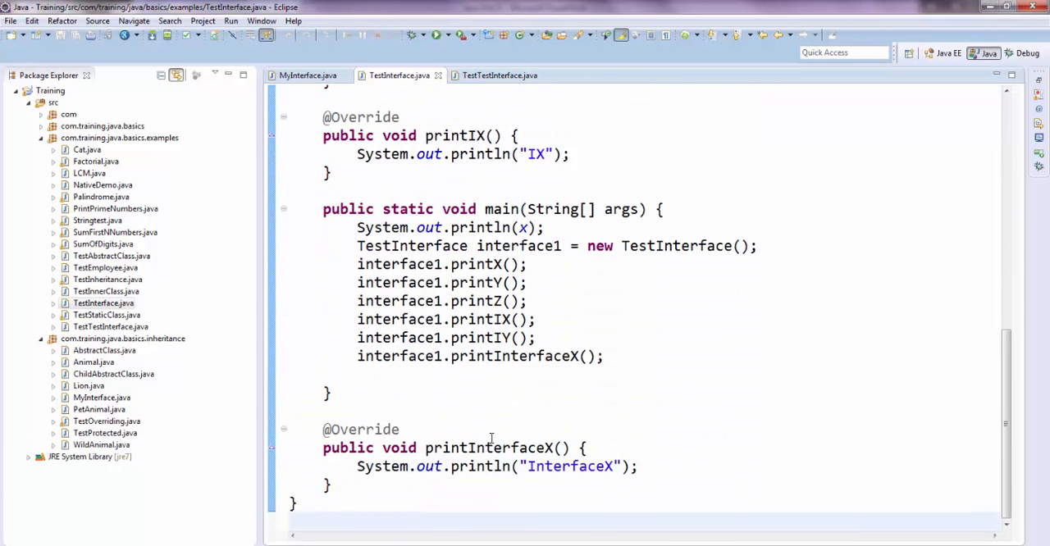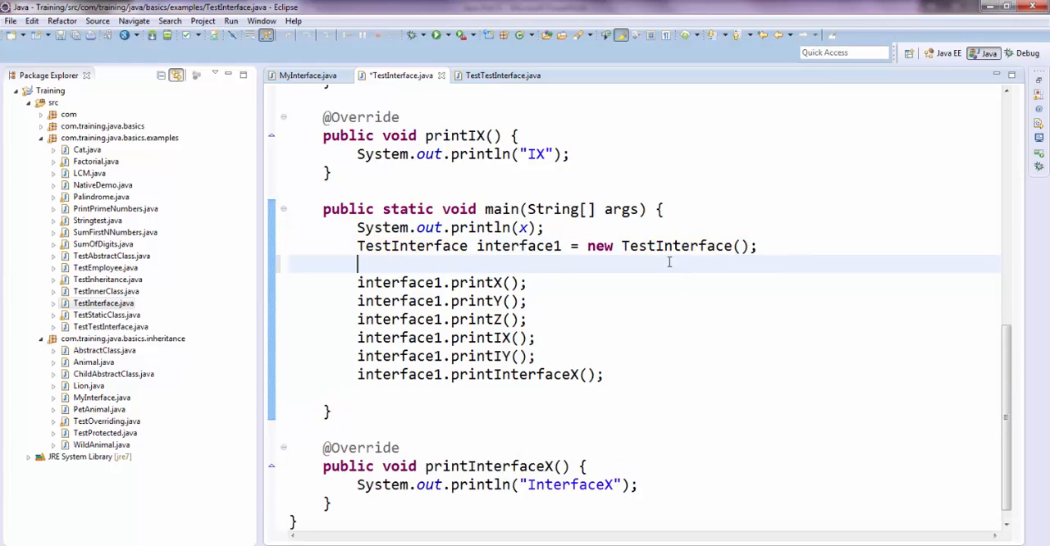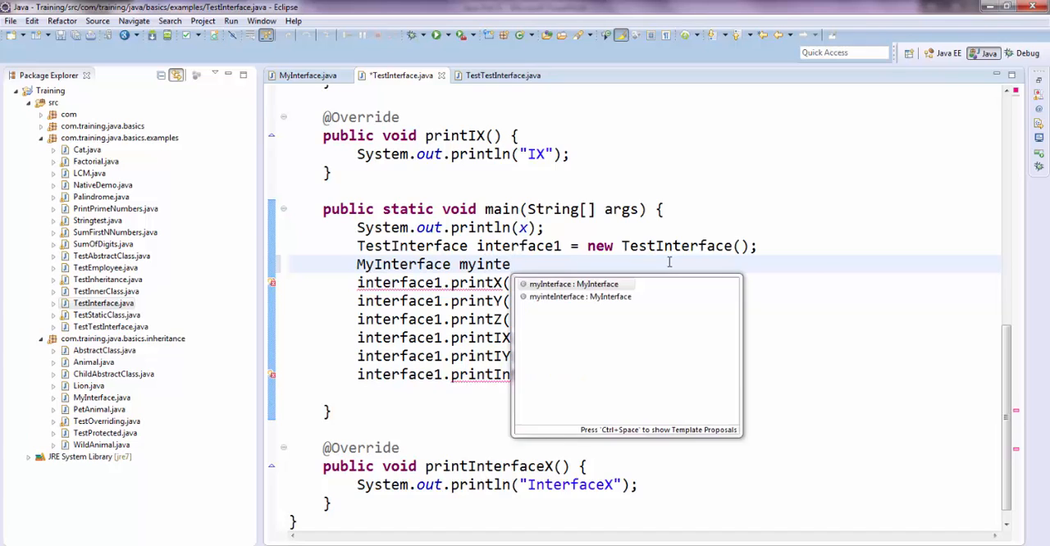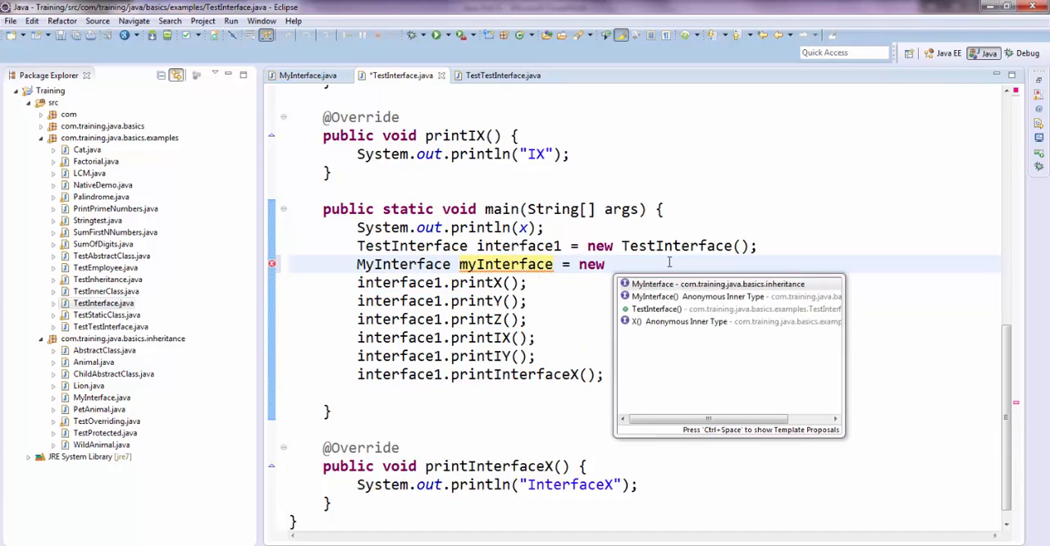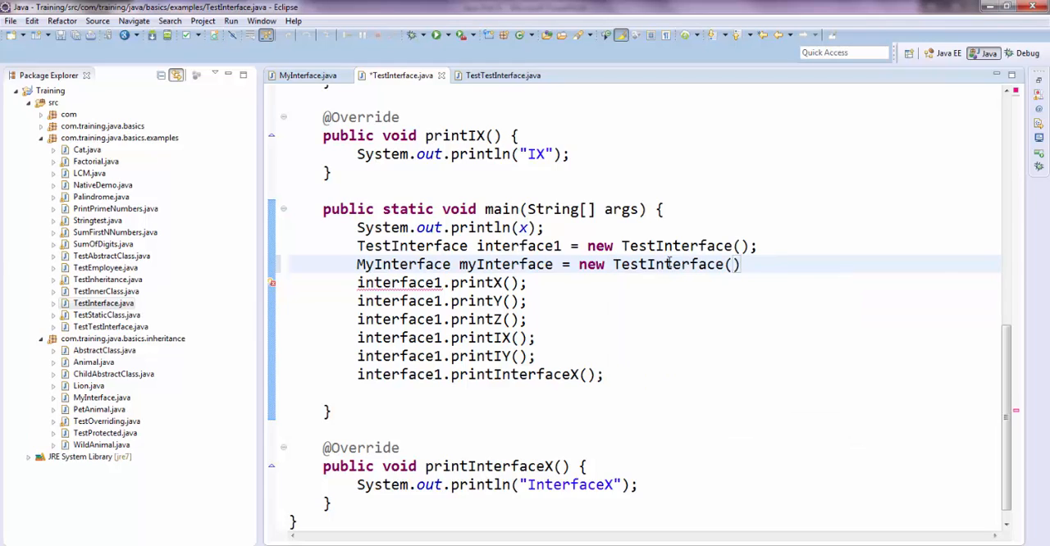So in your test, suppose you are creating the test interface, that is the class, and creating the object of the class. So this one you can give like this: my interface is equal to new test interface. So you are creating the object of the child class and giving that reference to the parent type, that is the interface type.